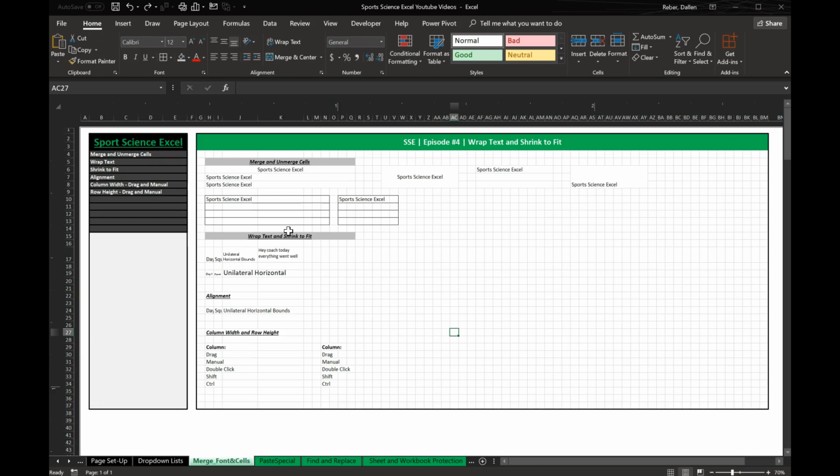But yeah, I hope that you found this little tutorial useful, and that you learned something from wrapping text and shrinking to fit, and maybe you can apply it to whatever you've got going on.